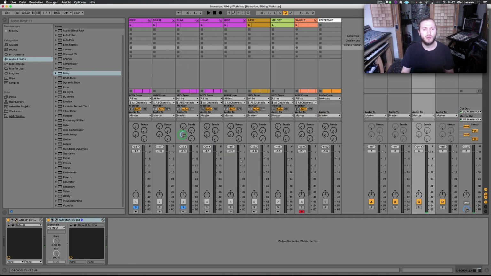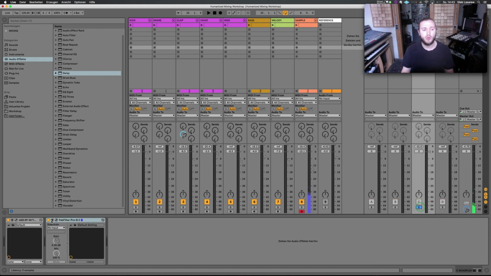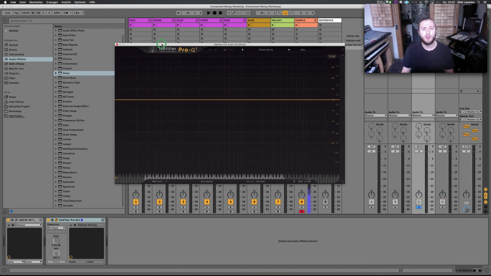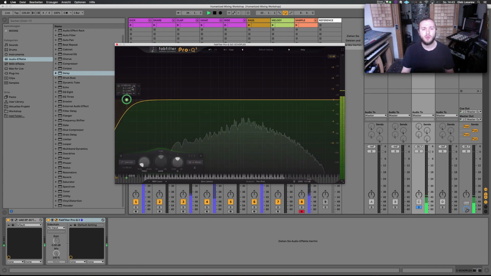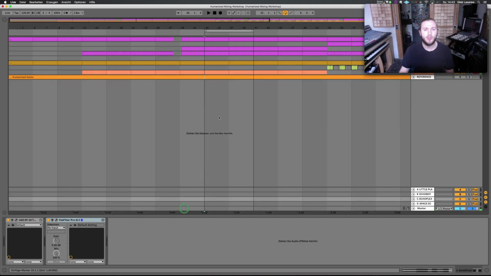Now, let's adjust. Cool, that gives the clap a bit more space. So let's also EQ this return channel. Just cutting off some lows, which we don't need on that return channel. Let's continue.